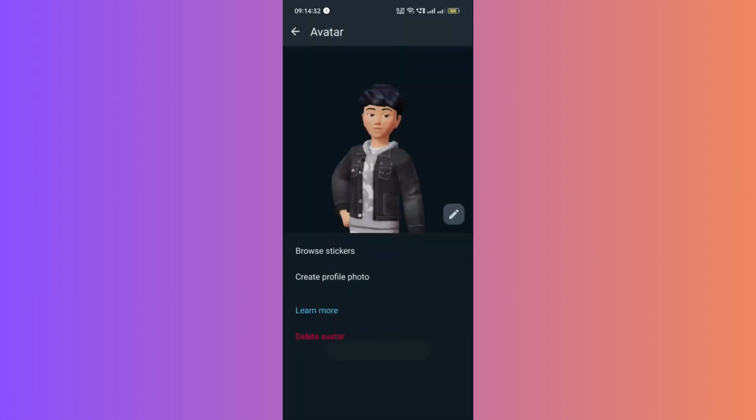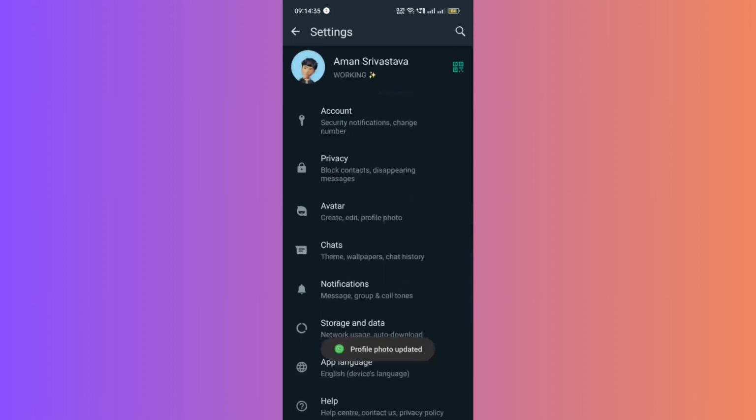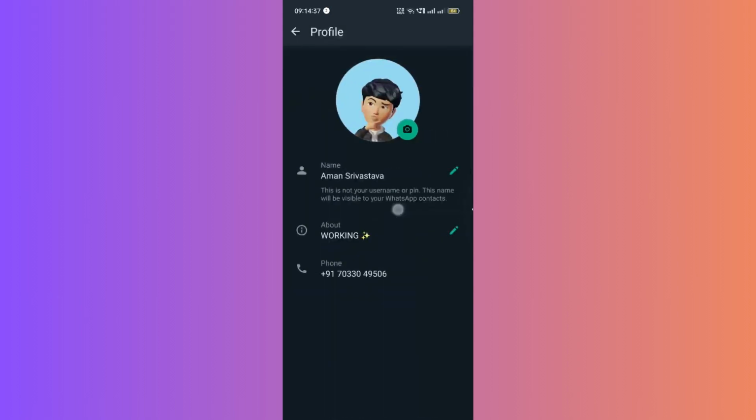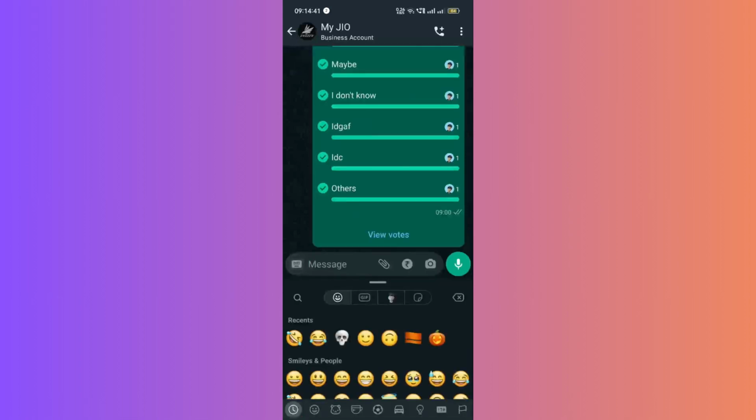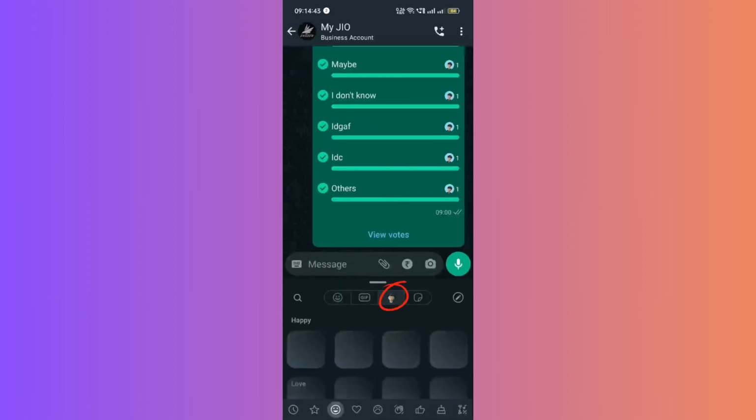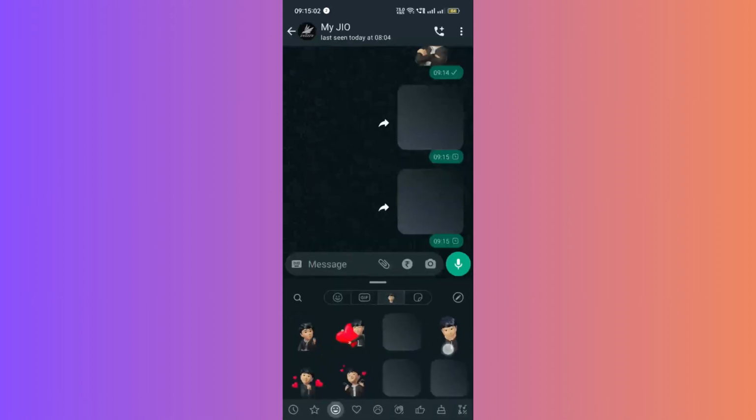Additionally, you can use avatar stickers in your WhatsApp chats. To do this, open any conversation. Tap the emoji icon at the bottom left, and then tap the avatar icon. You'll have access to 36 different avatar stickers to choose from.